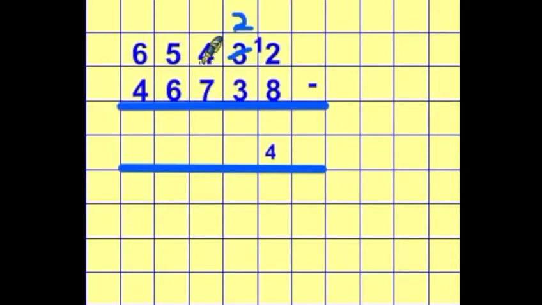So I need to borrow again, this time from the hundreds column. So I'm going to cross out the 4 and I want to write 3. I've got 300 left. And now I turn my 2 tens into 12. So I'm doing 12 take away 3, which is 9. Now I move into the hundreds. 300 take away 700. I can't do that.